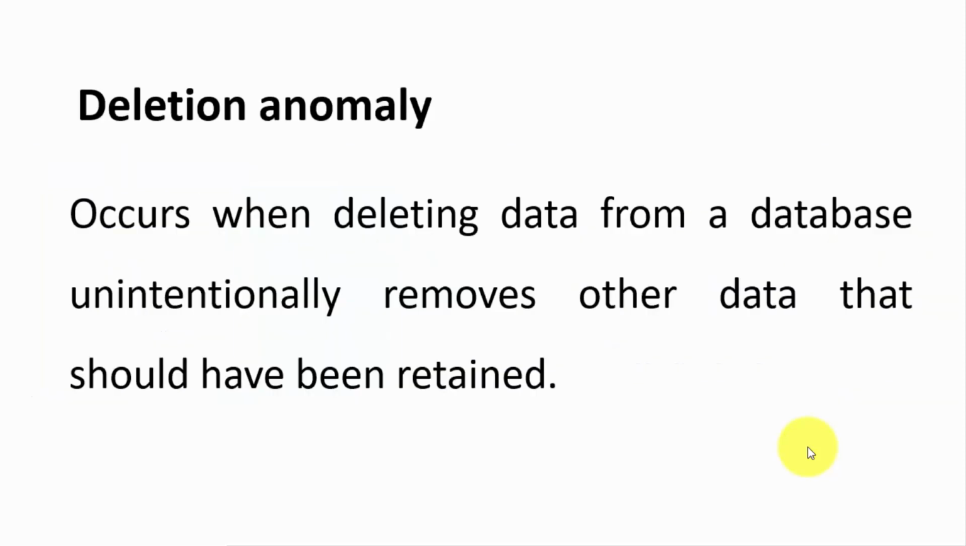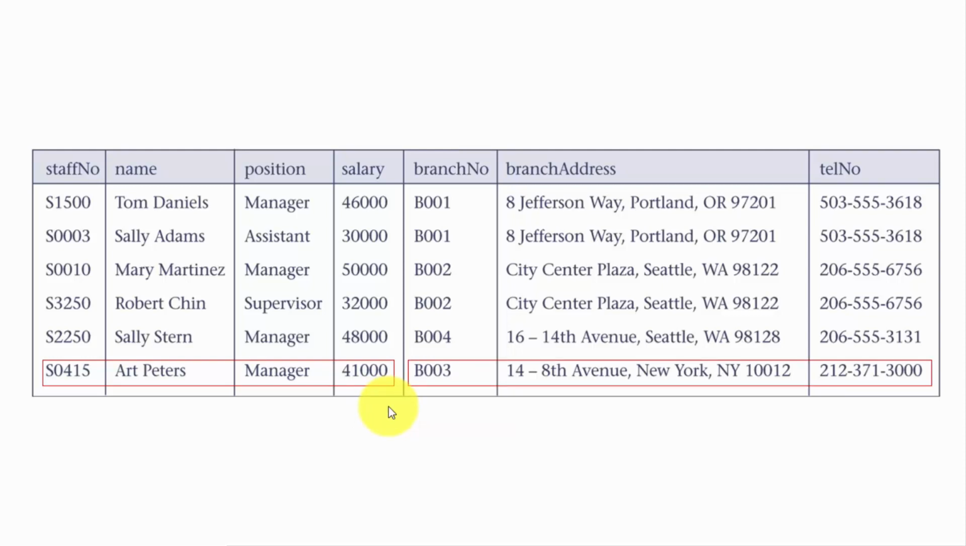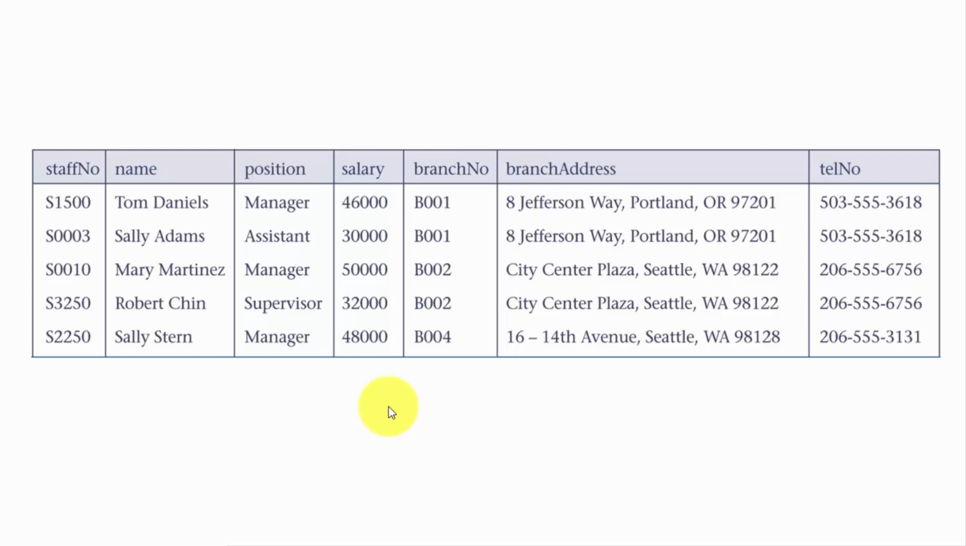Now, deletion anomaly also occurs when deleting data from a database unintentionally removes other data that should have been retained. In our table, if we delete the record for staff Peters with staff number S0415 from the table, the details relating to branch B003 are lost from the database. Since that branch only has this staff, we didn't intend to delete the branch related data, but it's deleted, and so there is deletion anomaly in this table.